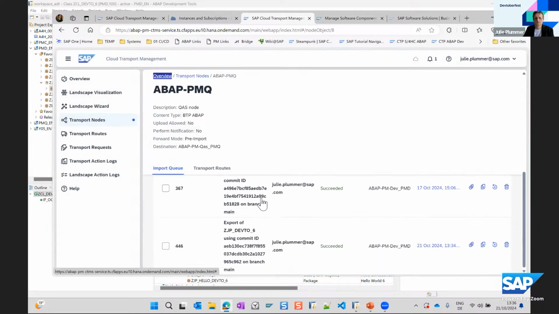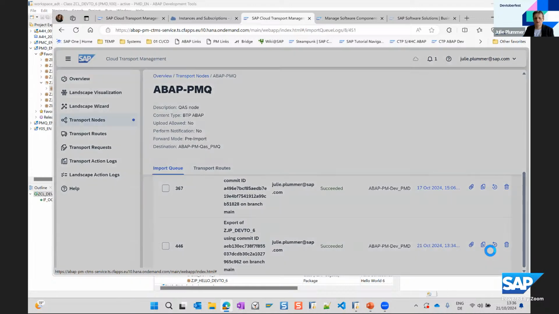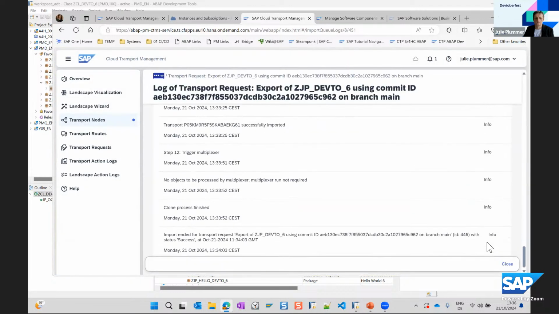Right. Where are we? Export this. Display the log. Right. Yes. Import ended for DevTools 6 on branch main with success. Very good. Sorry about the delay. As Christopher says, we're running through quite a lot of communication in the background.